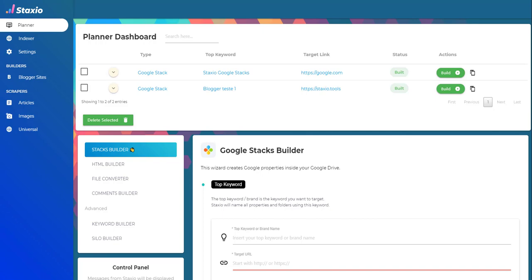So if you have created a stack with a calendar, instead of Staxio creating additional calendars every time you add an additional keyword with the keyword builder, the additional keywords will now be added to that existing calendar. So let's do an example so that you guys understand what's going on.